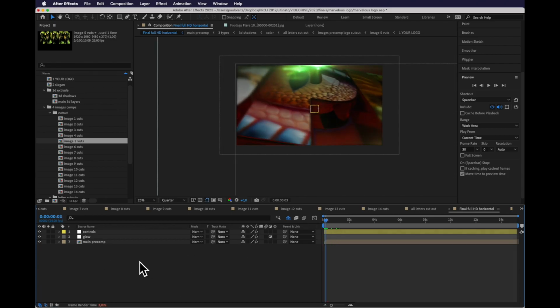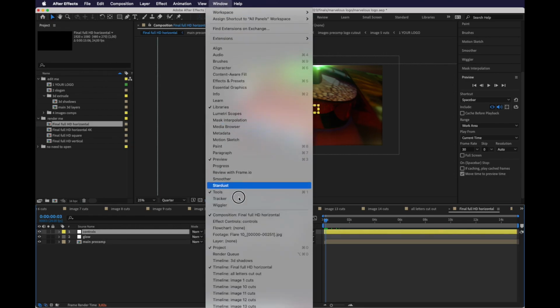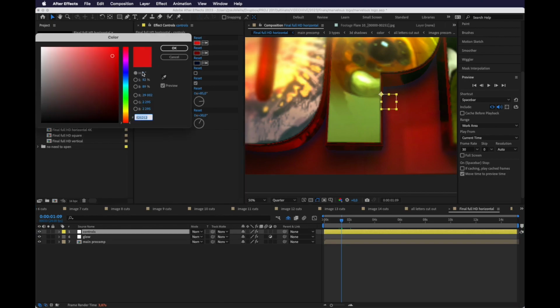Another thing that we can edit in this composition is, in the final full HD horizontal composition, we have this layer called controls. Go into the window, show effects control, so you can actually see that window. It should show up right here. So that would be the background color, and that would be the bevel color right there, and that would be, let's just say, a neon color right there. I like to keep it a bit dark.